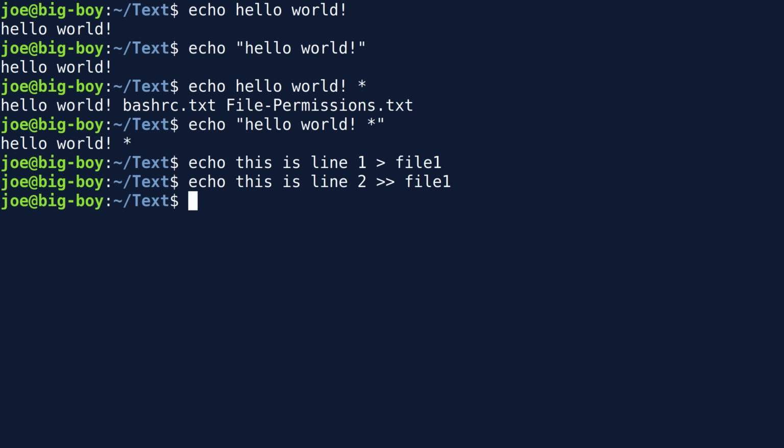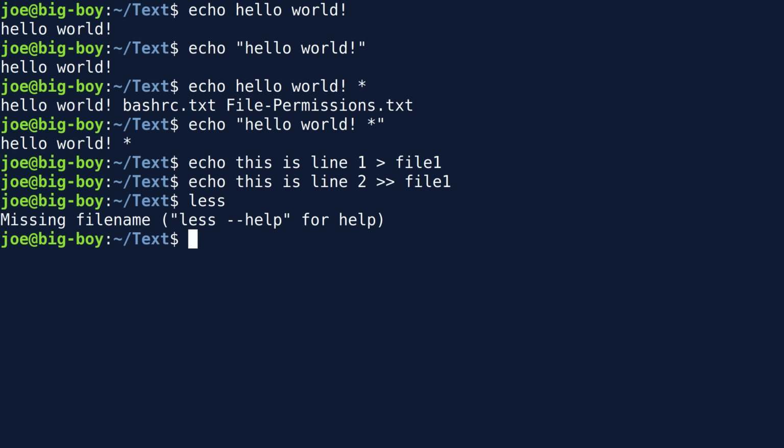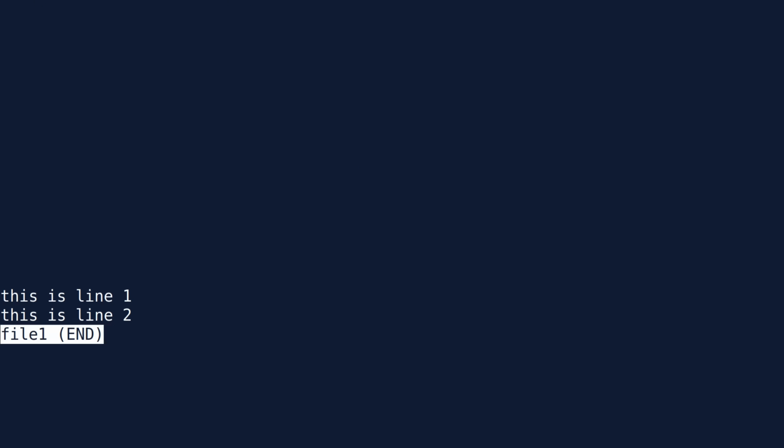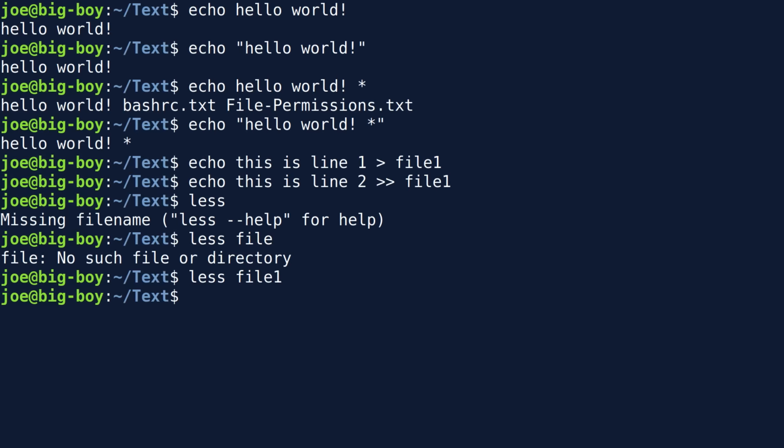So now, if we take a look at that file, we're using less to read the file. No, we don't want to type the whole thing before you hit enter. Type the file name. That helps too. You see that with the less reader here, that we see this is line 1, this is line 2. So that's been accomplished. And that is basically how you can use echo to put lines in a file. And you can append to the end of a file.